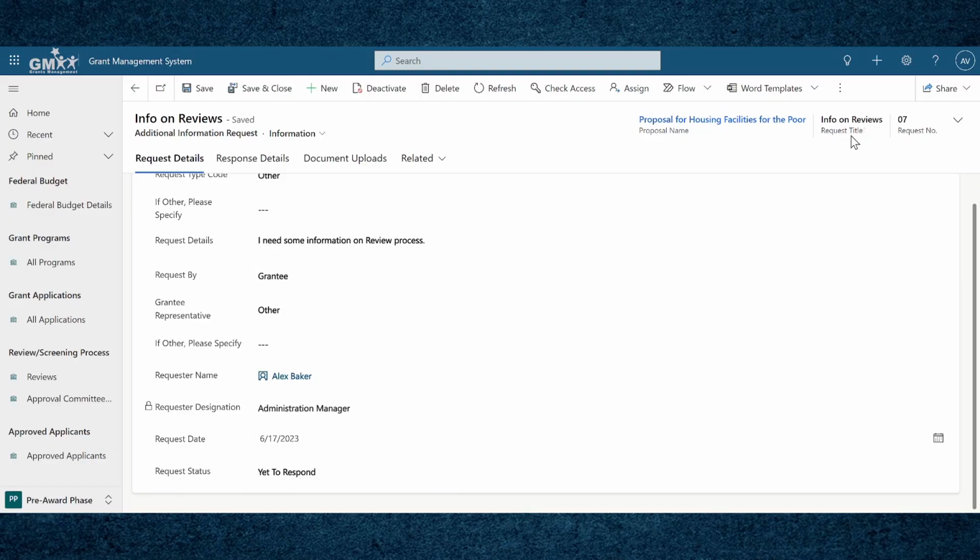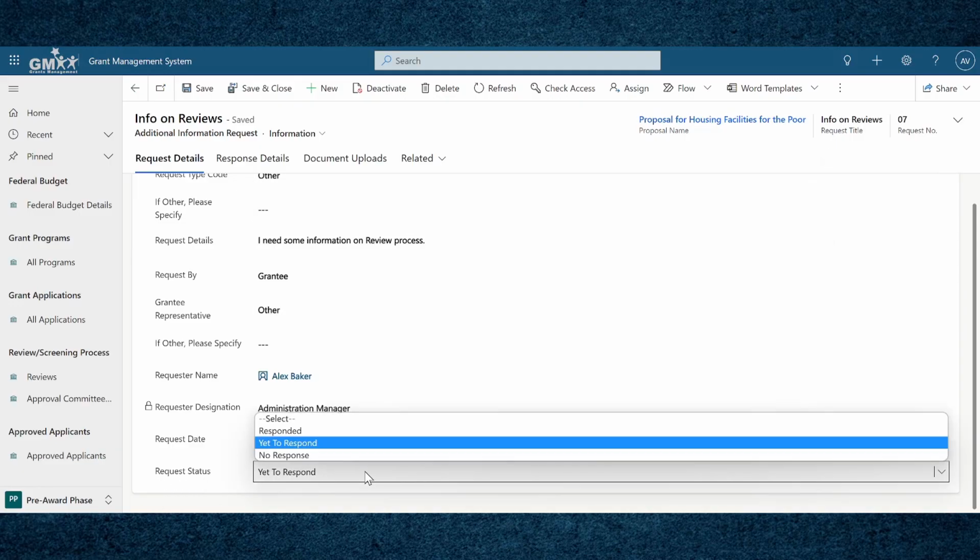Now along with the response date field, there's another field that is updated in the request details, that is the request status. As I had mentioned earlier, this request status field was defaulted to yet to respond when the record is open, but the moment a response is received, this field will be updated with the value responded.